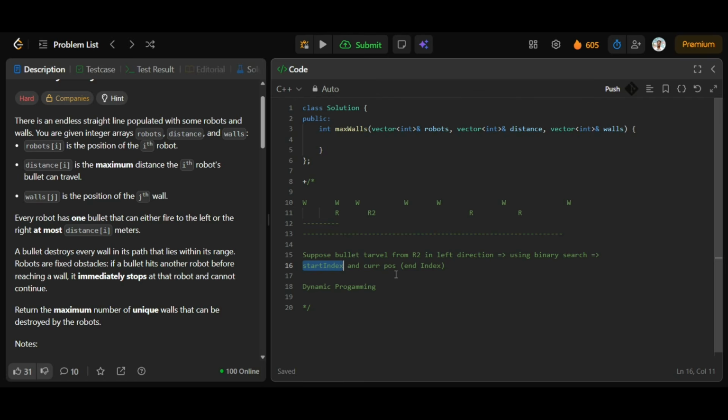But this is not it, right? What if I were to choose the right direction? Well, the same goes for that. I can always do a binary search for the end index for the right direction.